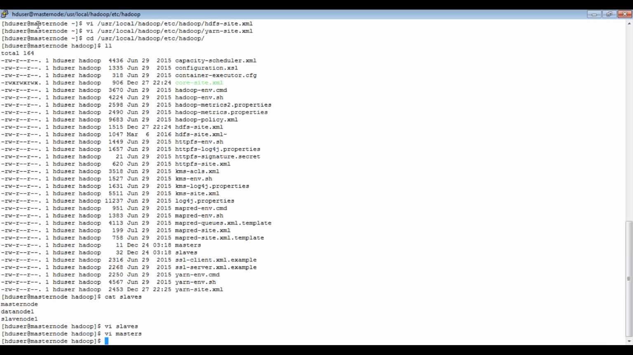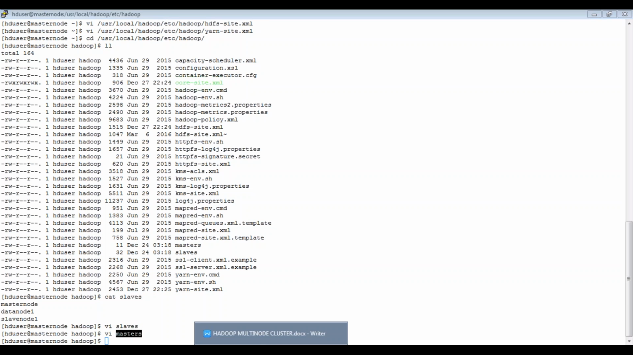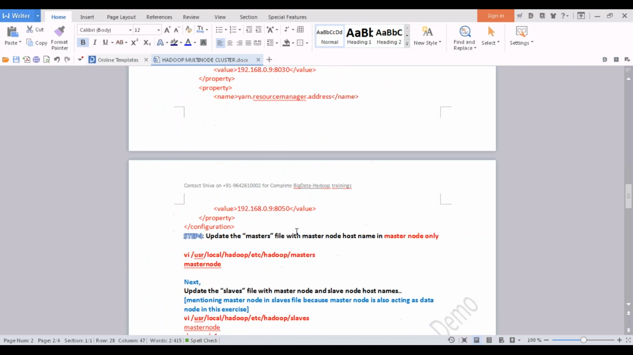That's all. So once these files are updated on the master node, we need to copy all these files except the master file. You have to copy 4 files: core-site.xml, hdfs-site.xml, yarn-site.xml, and also the slaves file. You have to copy these 4 files into your data nodes. If you have 100 data nodes, you have to copy this to all 100. So let's go ahead and see that one. That is our next step.